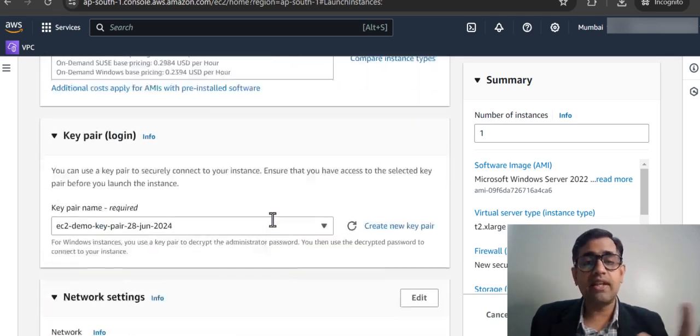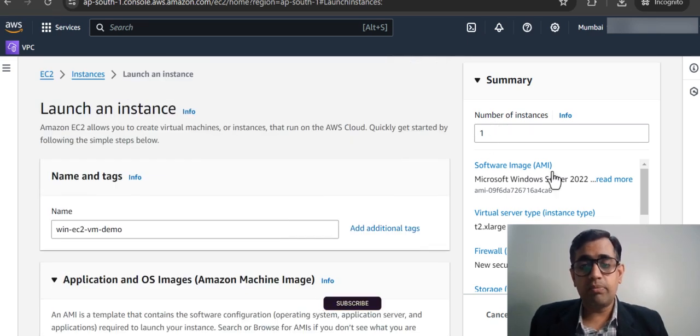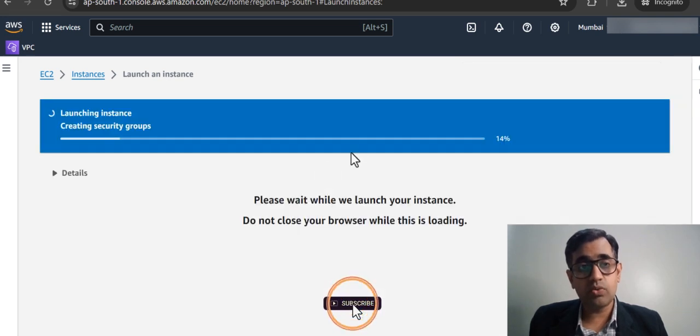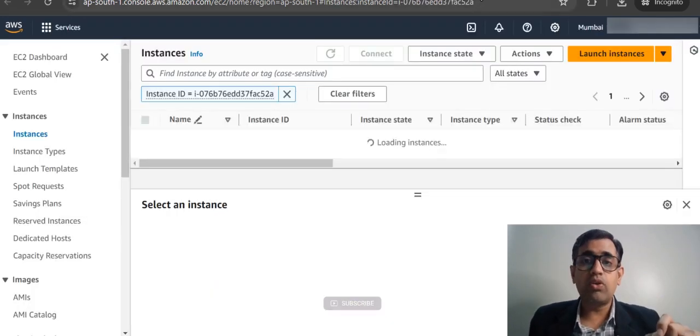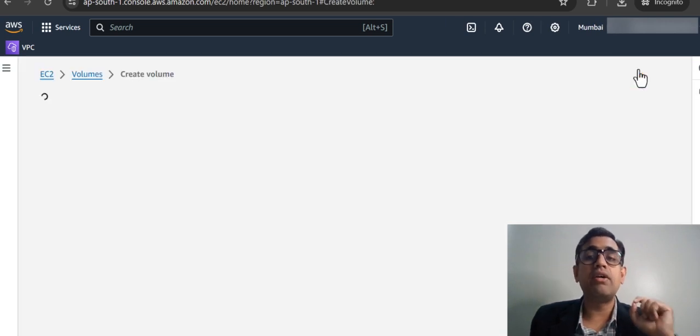Okay, I'm not going to change anything else here. This is number of instances 1. Let me just launch the instance quickly. While the instance is being launched, we'll go ahead and create a volume.